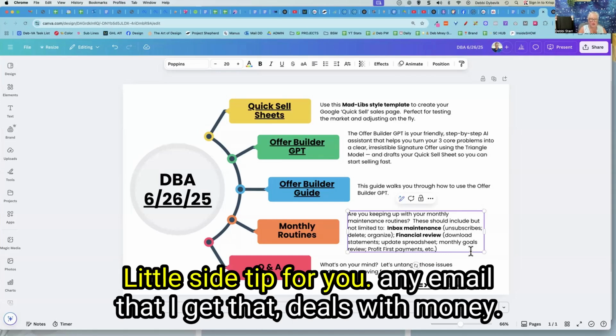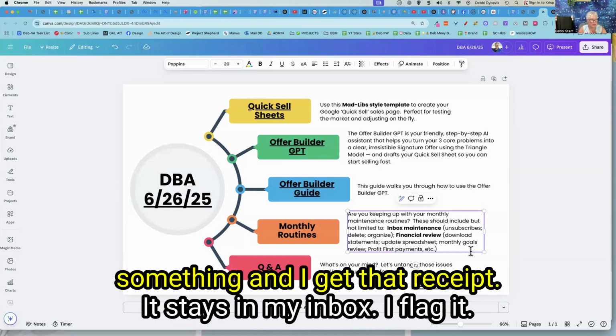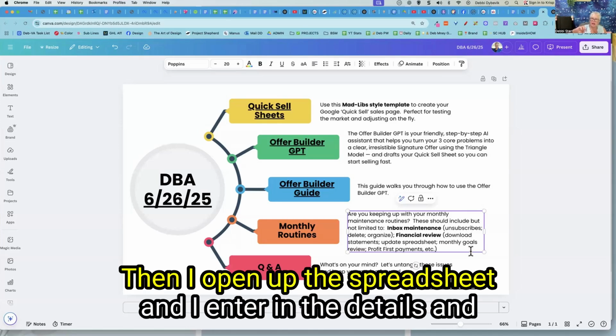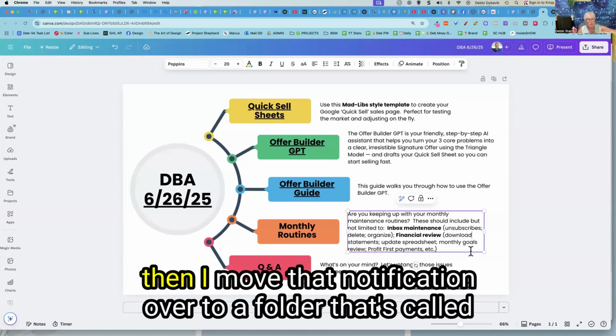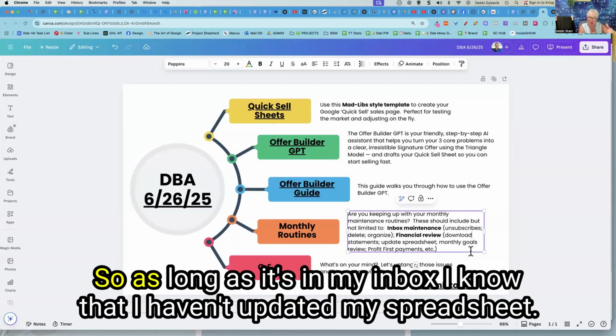Little side tip for you. Any email that I get that deals with money, so somebody's purchased something from me or I've purchased something and I get that receipt, it stays in my inbox. I flag it. I try to take care of it every single day. Then I open up the spreadsheet and I enter in the details, and then I move that notification over to a folder that's called 2025 receipts. Super simple. And so as long as it's in my inbox, I know that I haven't updated my spreadsheet.